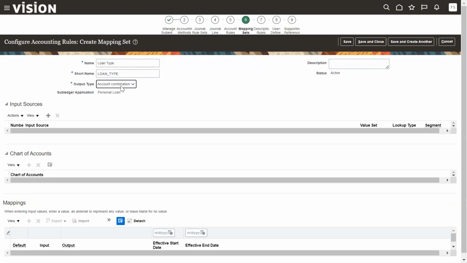Here, the output value, output type: what type of output you want in the Oracle Cloud application. Is it the account combination, the complete combination, or the segment value or value set? Account combination means the complete code combination, if you want to take a source from the external system and the output should be in the code combination form, or a particular segment. Segment is for a segment value.